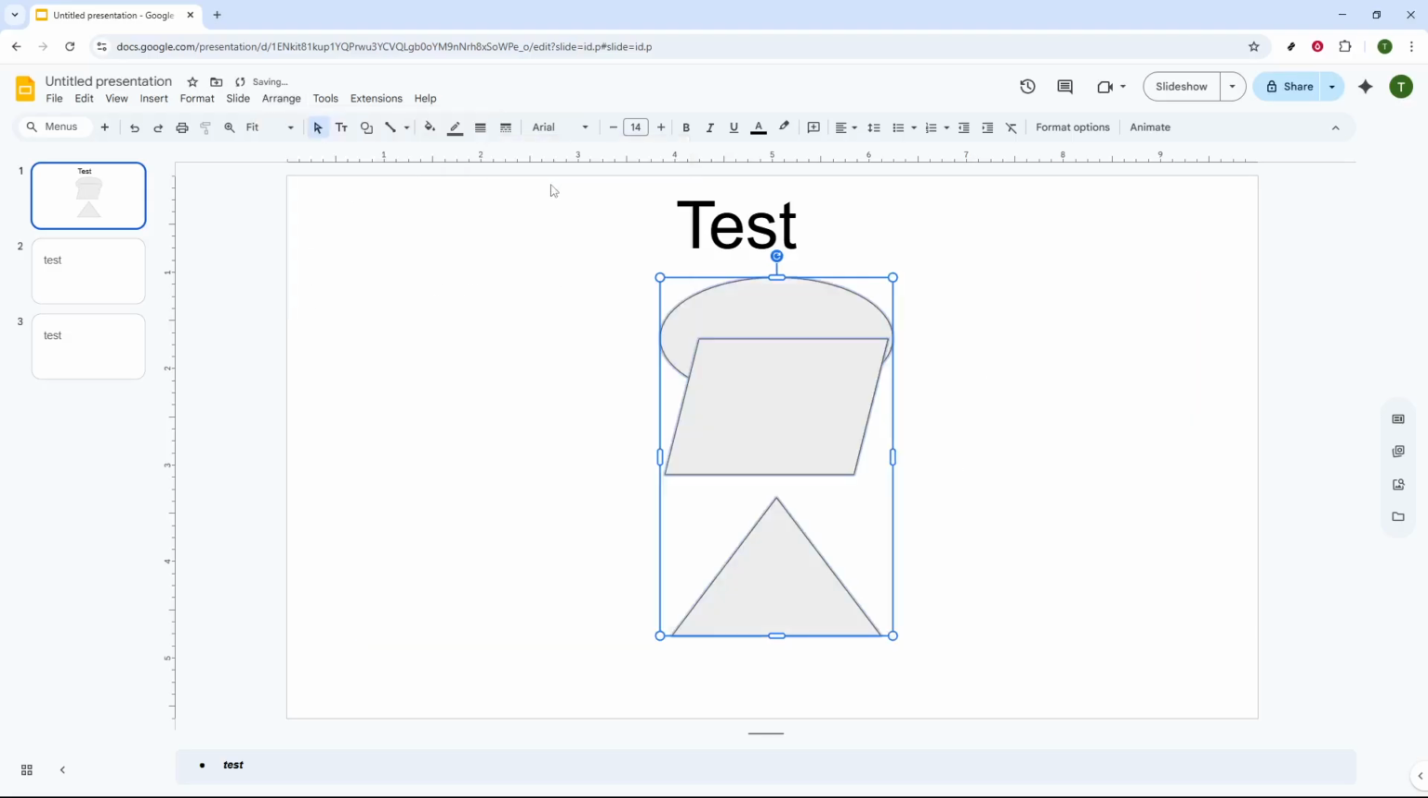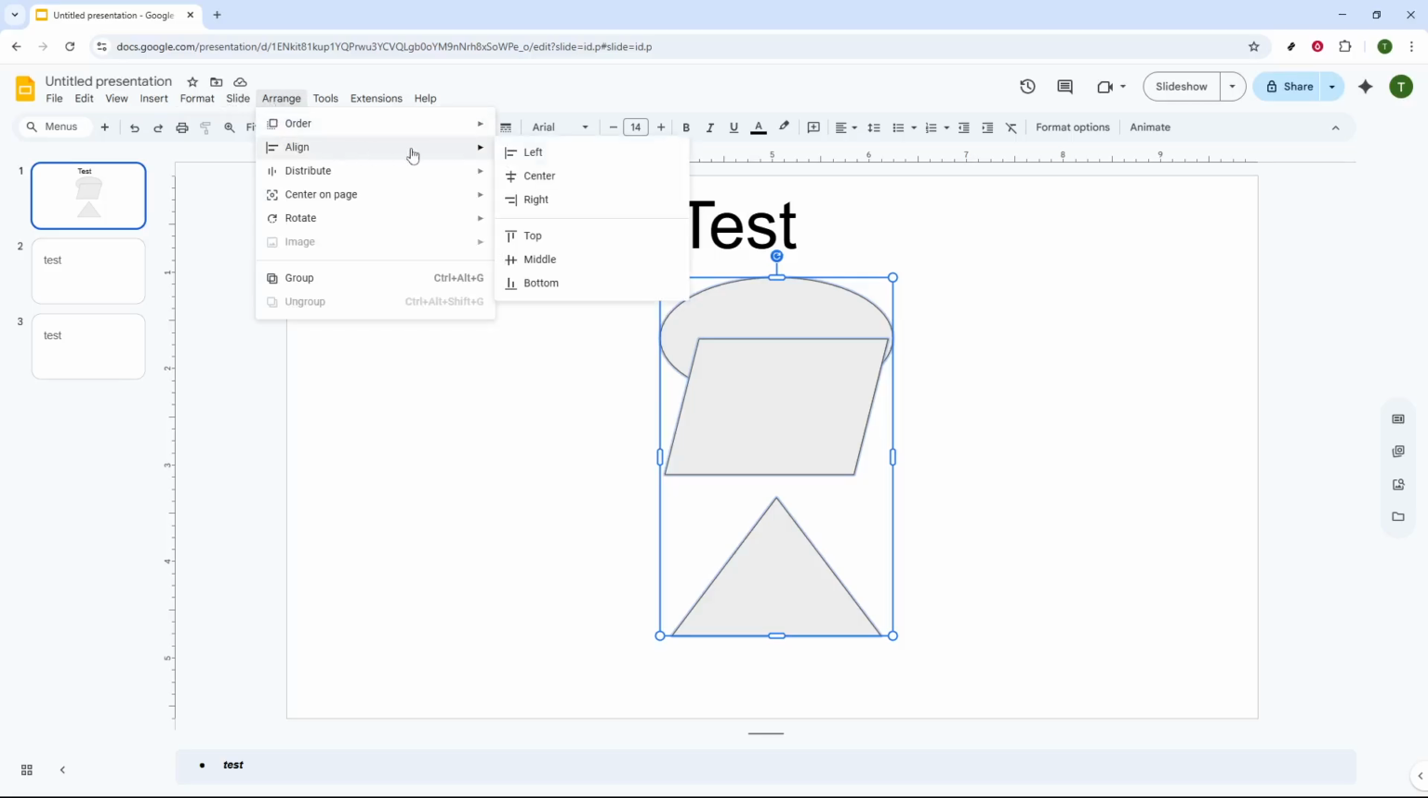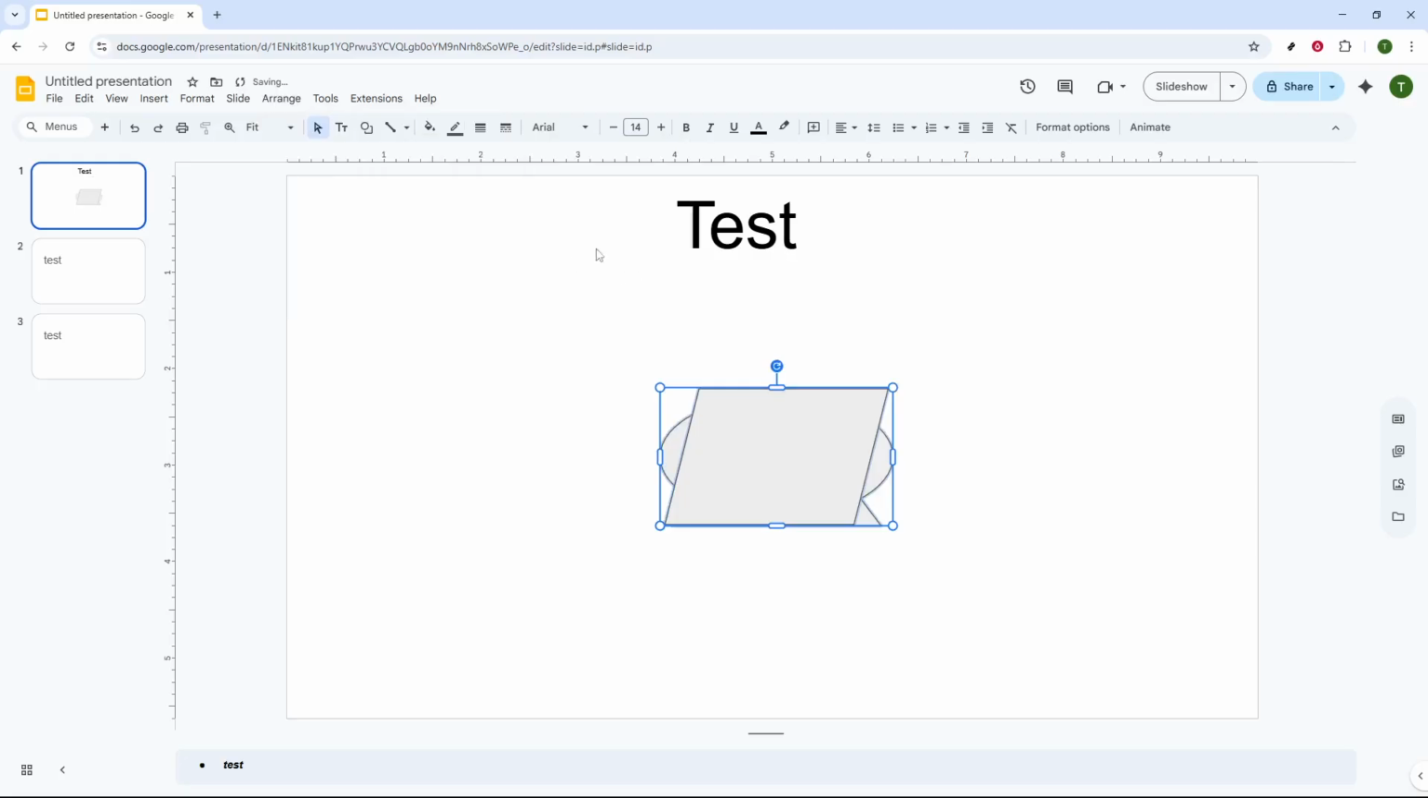Sometimes you might want your objects to align relative to the slide itself, rather than just relative to each other. If this is the case, make sure the option Align to Slide is selected. This ensures that everything is positioned in reference to the boundaries of your slide, giving you a more controlled layout.